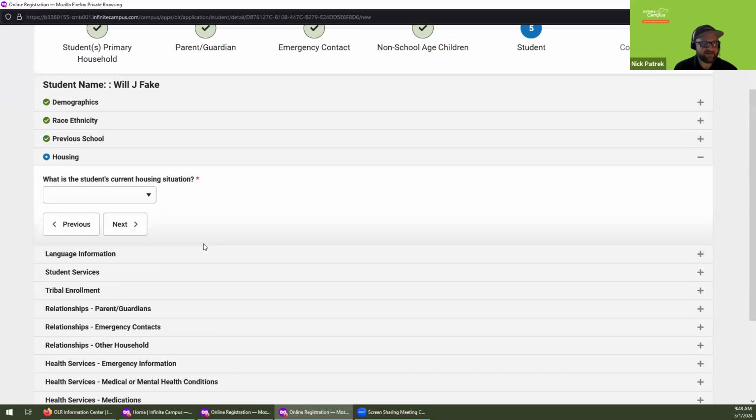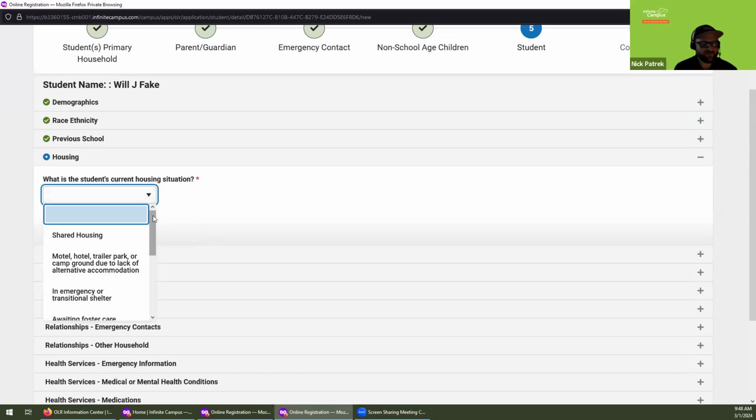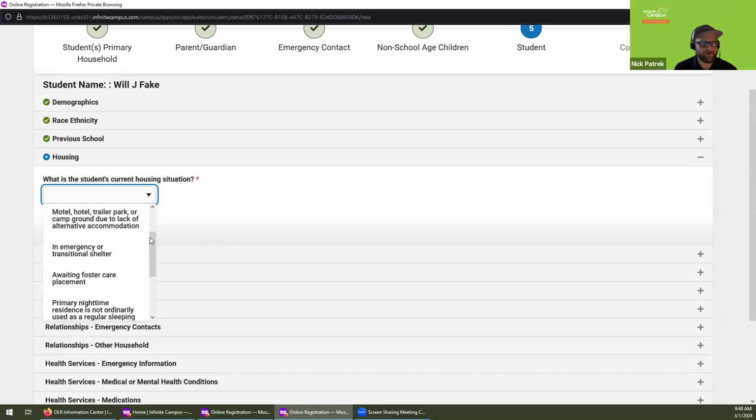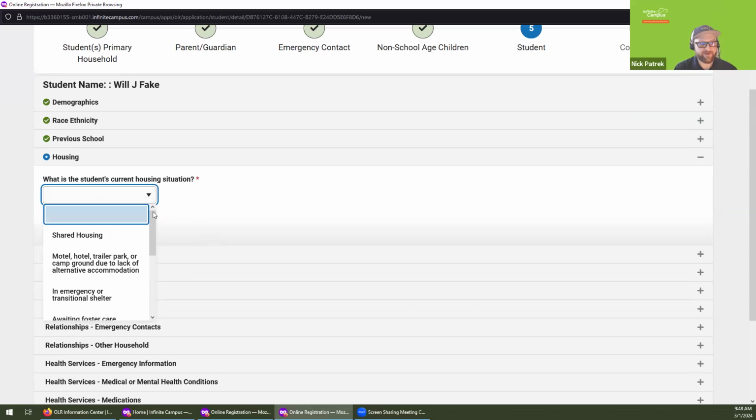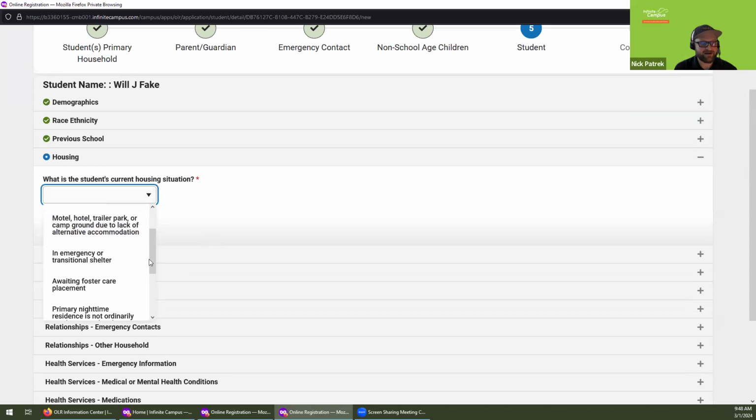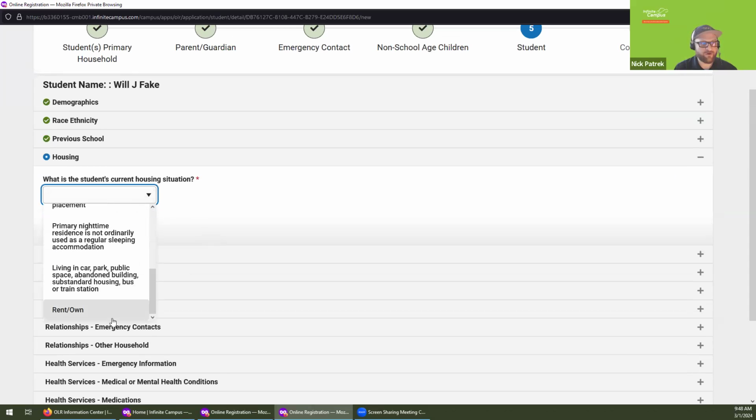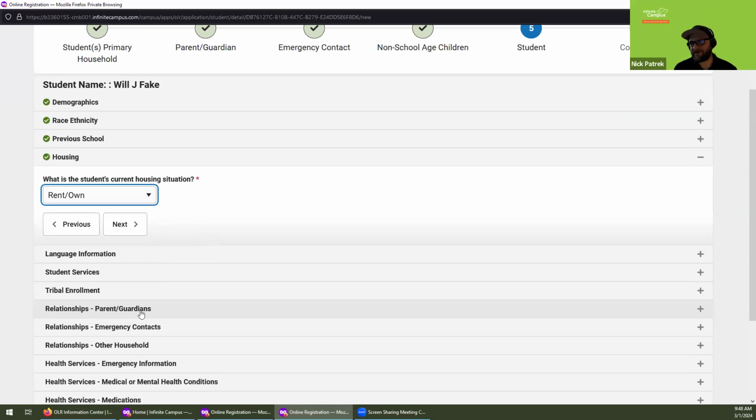A housing question asking, what is the student's current housing situation? And this is a really good candidate as well for our notifications. So we could set up a notification that says, if they choose anything other than, let's go down to the bottom here, rent or own, then I want to notify my homeless liaison user group or something like that.